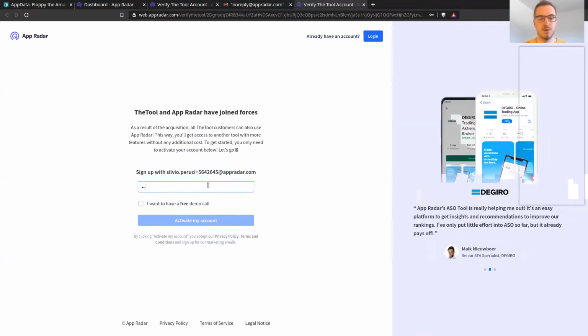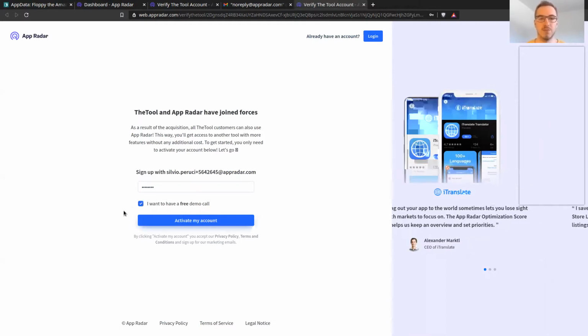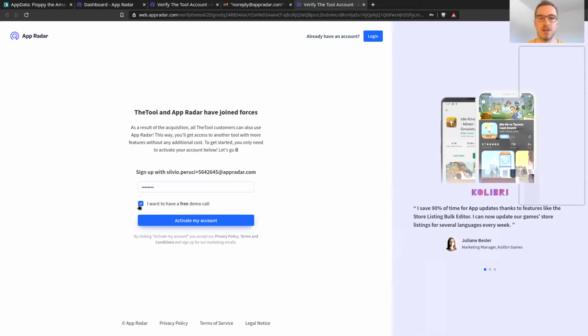I'll set my password. And there's one option that is really interesting. If you're interested in the free demo call that goes into a bit more of the details, then click that checkbox here, and our support team will receive an email and follow up with you regarding the next demo slot. Let's click on activate my account.